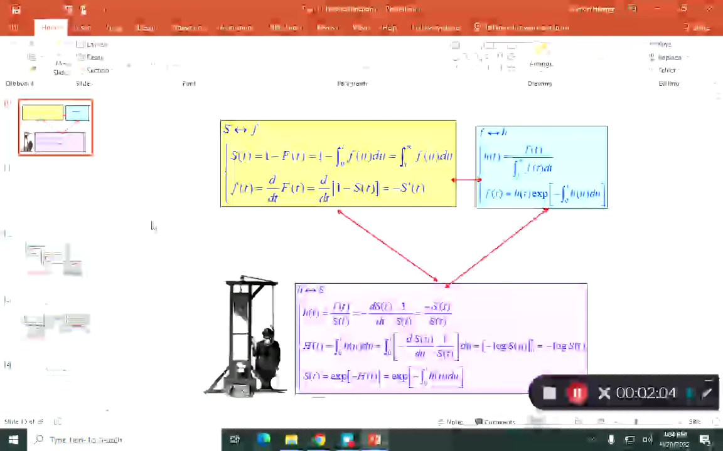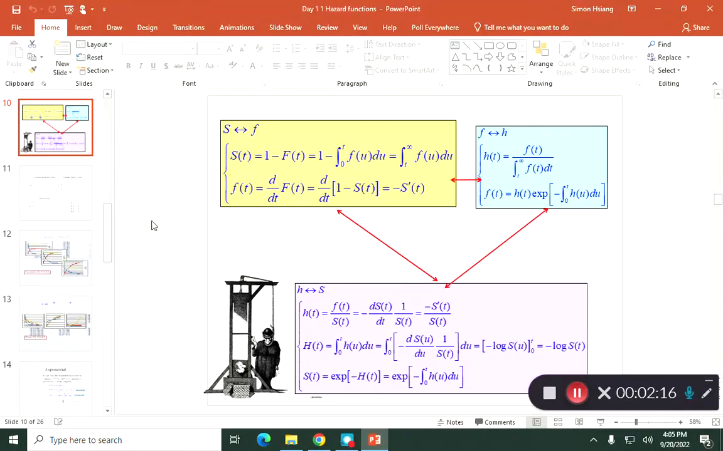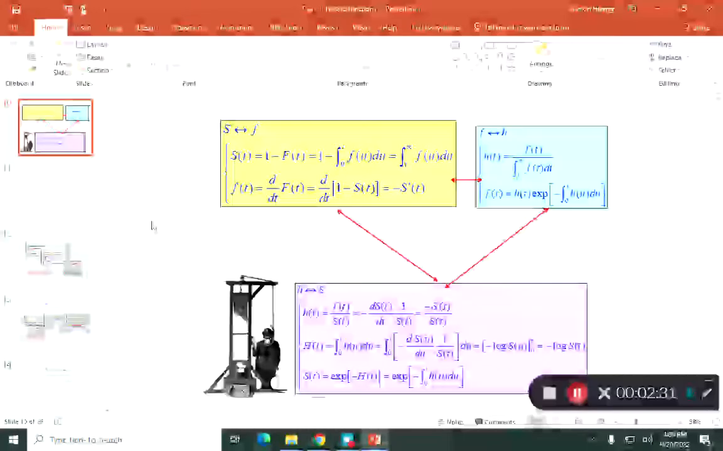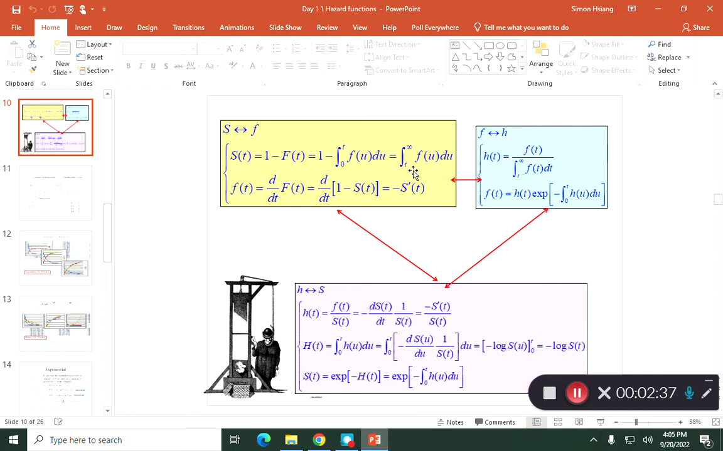Let me give you another pop quiz question. Which one is a conditional value? S, small letter h, or PDF, F? Survival function is a conditional value. You cannot talk about survival until you pass that time.